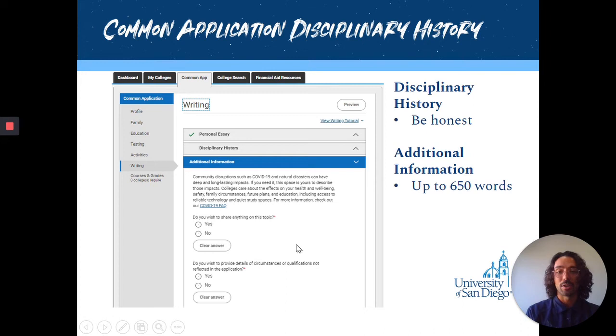You'll also see here, pretty cool, that Common App started asking about COVID-19, and if you've had any sort of impacts because of that, as we all have, but if you'd like to write about it and share how that might have affected your application process or who you are as a person, you can add it in right there.